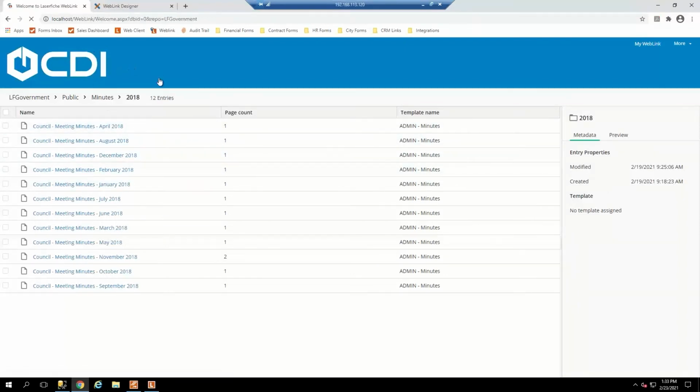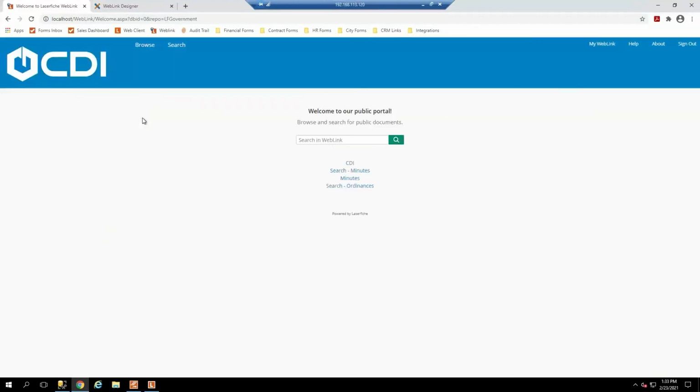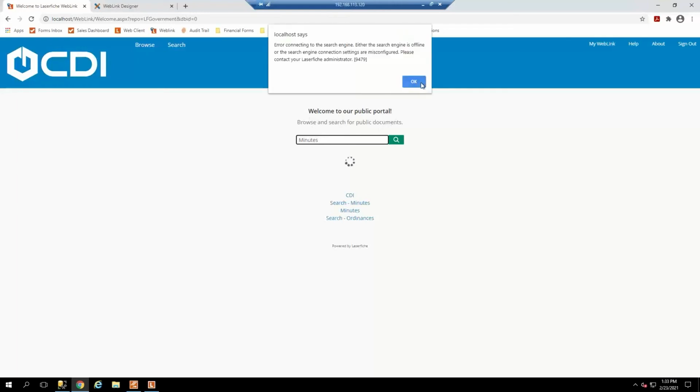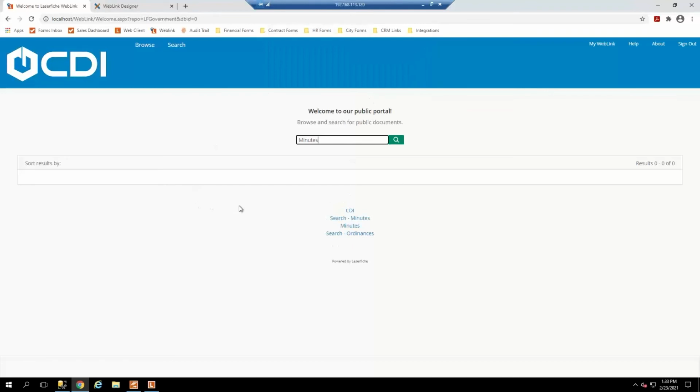Or if we want to go back and search, you'll have some search options here as well. And actually, it's just going to loop us back because this is the search area. But if I just wanted to type in minutes, hit search, we'll be able to see what that comes back with. Oh, you'll notice too that the welcome to our public portal, browse and search for public documents. So that changed. Oops. Okay. Looks like I'm having some trouble with the search feature, which would explain why we had the problem there.